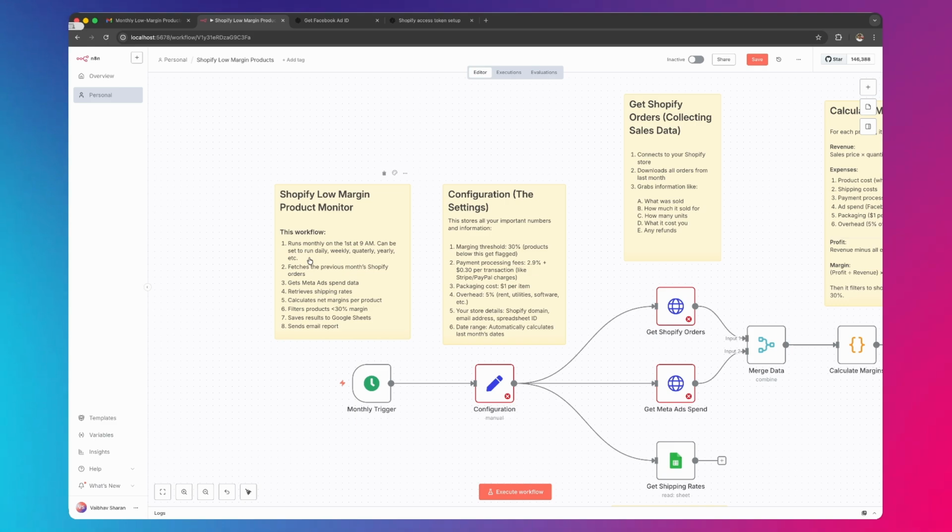It runs monthly on the first of every month at 9 a.m. It can be set to daily, weekly, quarterly, yearly, etc. or any custom date. Okay, it fetches the previous month's Shopify orders from the first of the last month till the last date of the last month, and then for the same time frame, it gets the Meta ads data. You can also set TikTok's ad spend, or if you use any other website like Google PPC or Reddit ads, anything that you want.